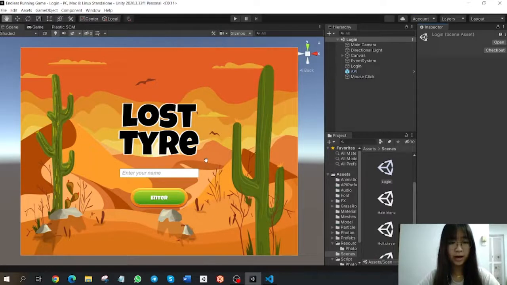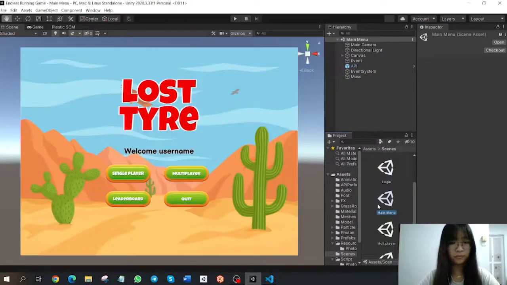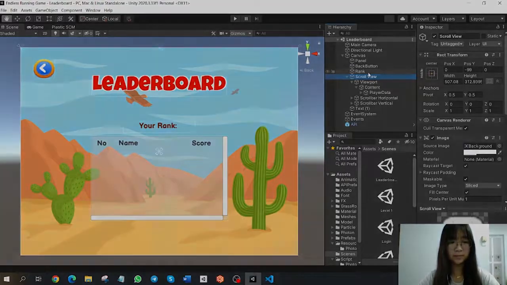In this endless running game Lost Tyre, I have completed my part for the leaderboard and all the multiplayer setup. For the login part, I have integrated Unity with the Telnet. The player can enter their name in the input field and then click the enter button. Then the register function from the API system will register the player information to the Telnet. After login, the user can choose to have a single player or multiplayer game or view the leaderboard. This leaderboard is also the result of the integration of Unity and Telnet. A scroll wheel with the player data is required to display all the player rankings obtained from the Telnet database.